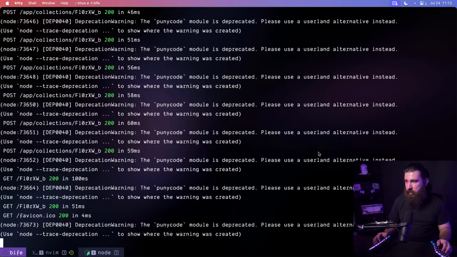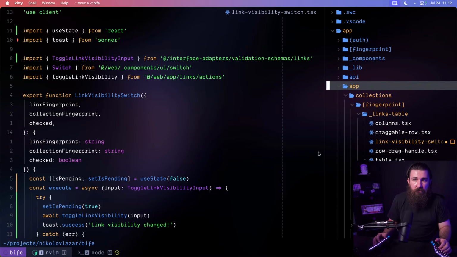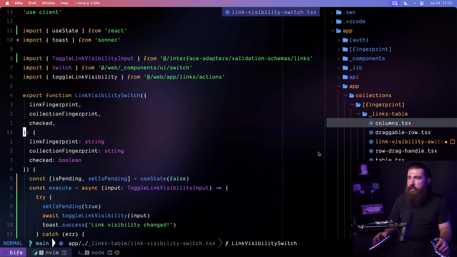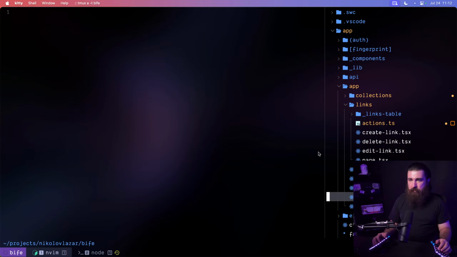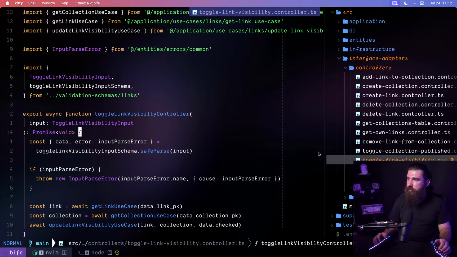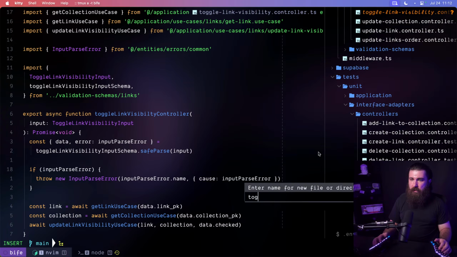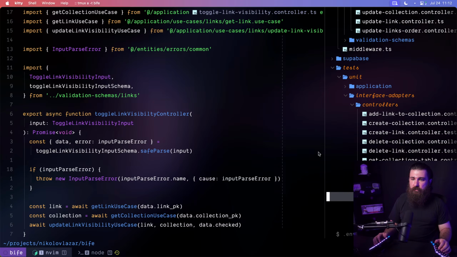So functionality wise, it still works. The UI is happy. The refactoring is done. Now we need to write some tests. So, bam, bam, bam. Let's go to the tests. There's a controller. Go to the tests, toggle link visibility dot controller dot test.ts.